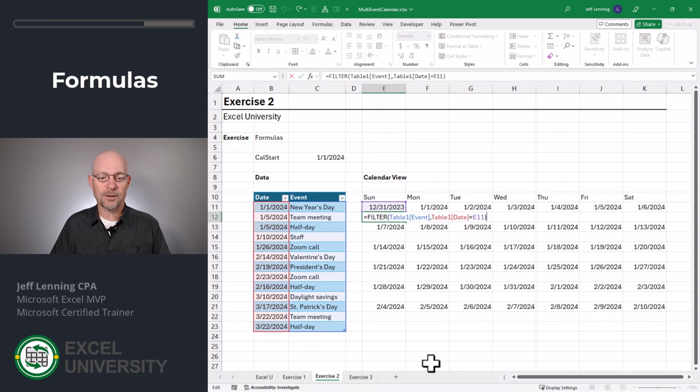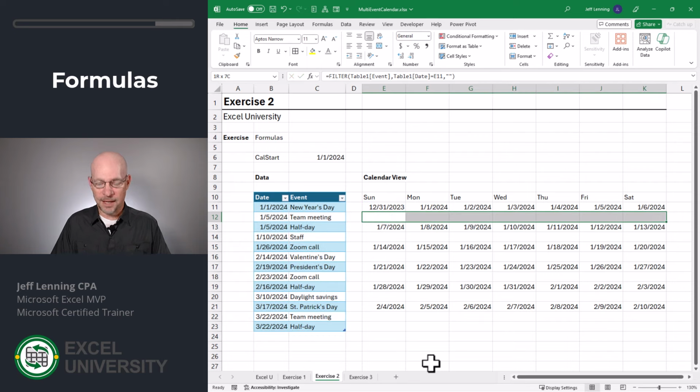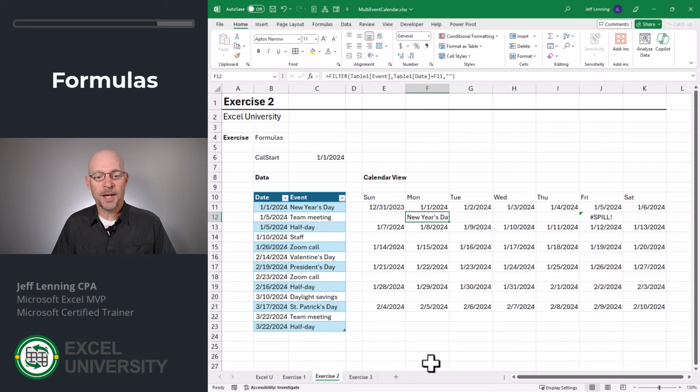And here we get a calc error, which just means there are no matching dates. So what we'll do is we'll use this third argument, if empty. If there are no dates, we just want to return nothing, and we'll use double quotes. Enter. Now let's go ahead and fill that formula right. And the first one looks good, January 1st, and as we can see, there's only one value, so it's returned to the cell.